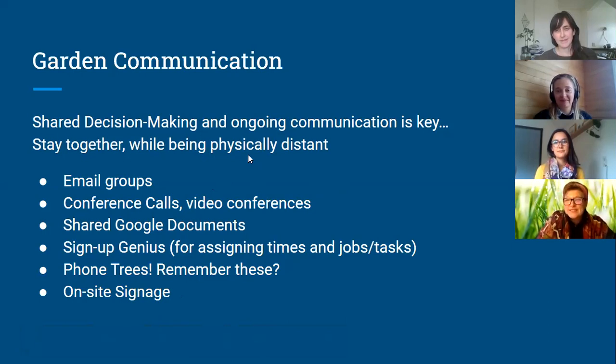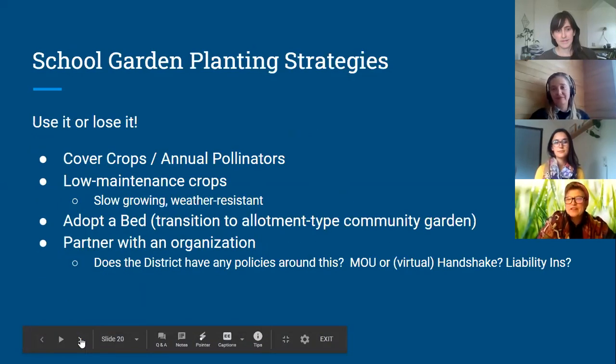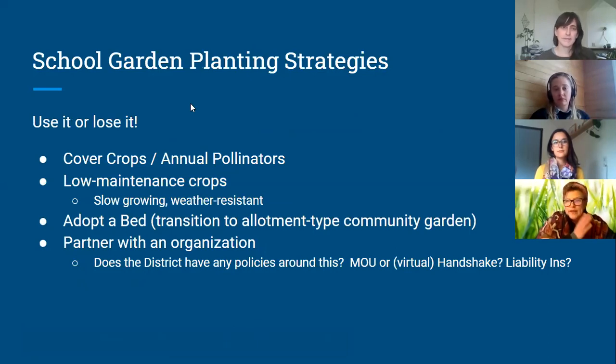And then on-site signage. Yes, I'd say get that signage out there. Make it fun, make it snappy, make it colorful so it gets people's attention, and move it around because we're going to stop seeing it after a little while. But we need to remember it. All right. Oh, I think I skipped ahead a little bit.